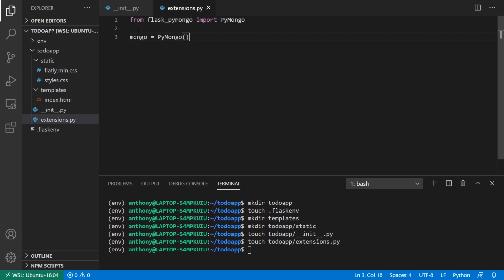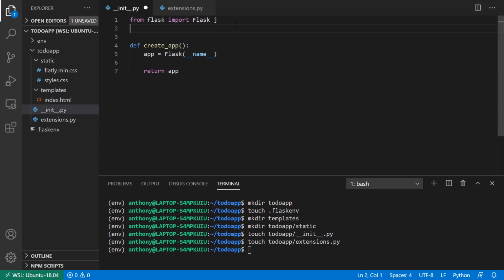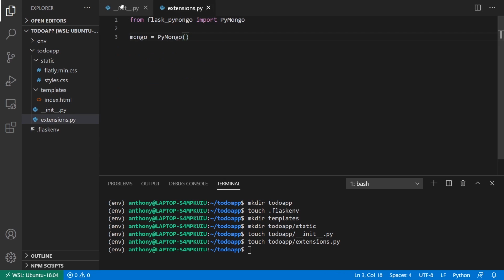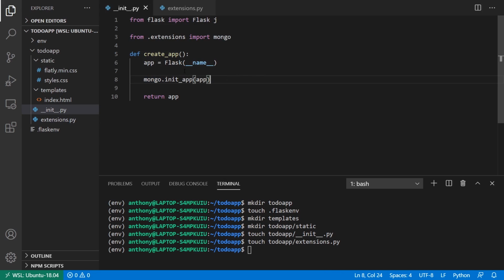And then I'll import this in the __init__. So from .extensions import mongo. And then I'll say mongo.init_app, and I'll pass in the app so we can use PyMongo within my app.